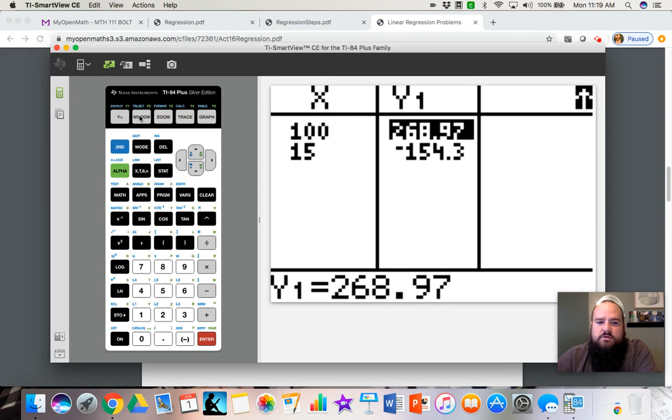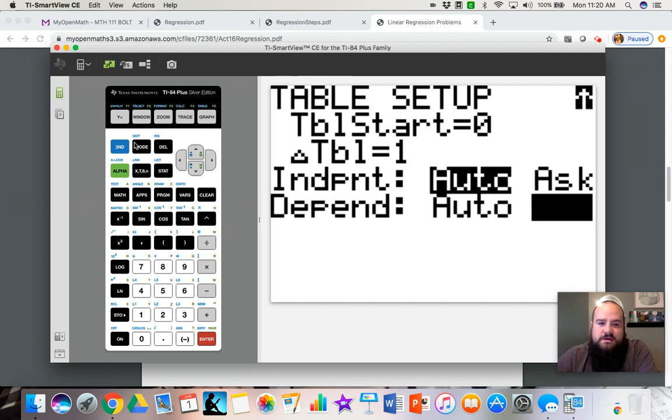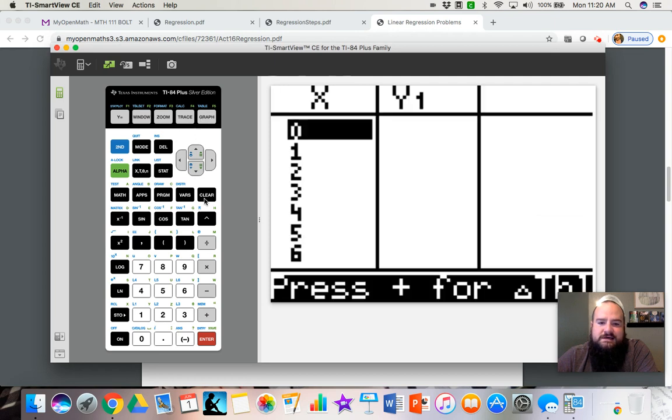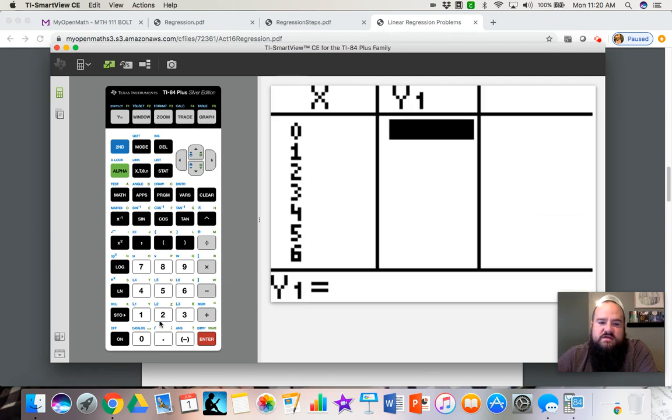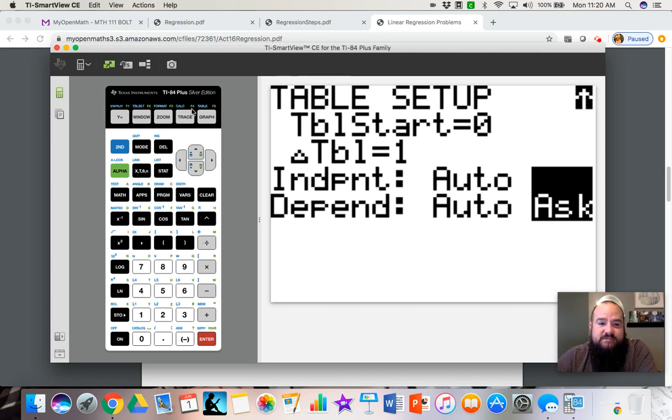Now you may be like, oh, I know, I'll come over here and set independent to auto, dependent to ask, and then I'll be like, yeah, I got this. And I come over here and I go, well, what if this is 0? 0, 0. Why is it not giving me 0? It's because for some reason it doesn't work that way. I don't know if there is a way to make that work. If there is, I don't know it.